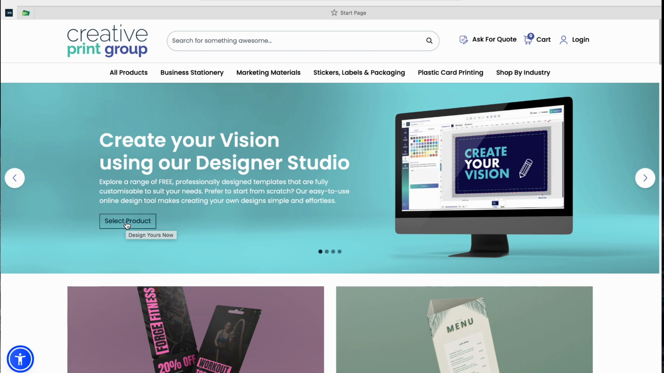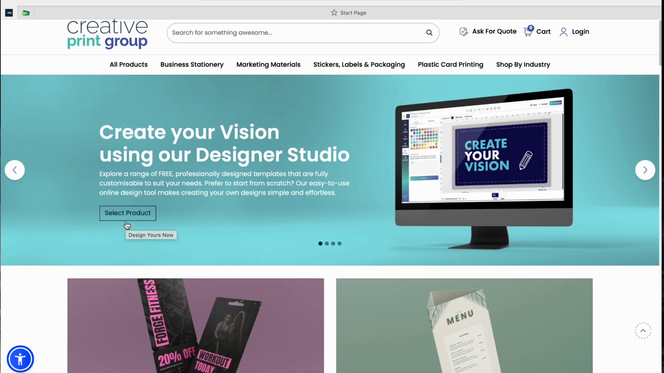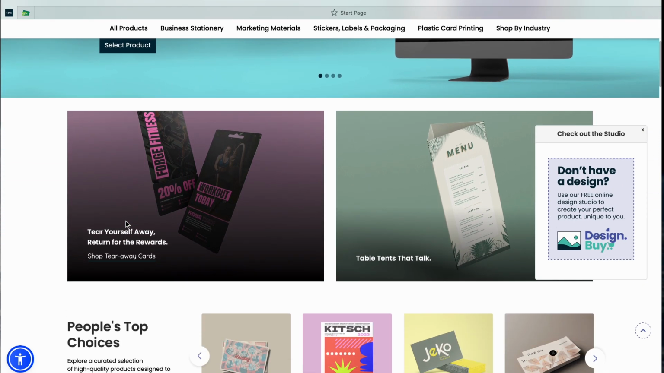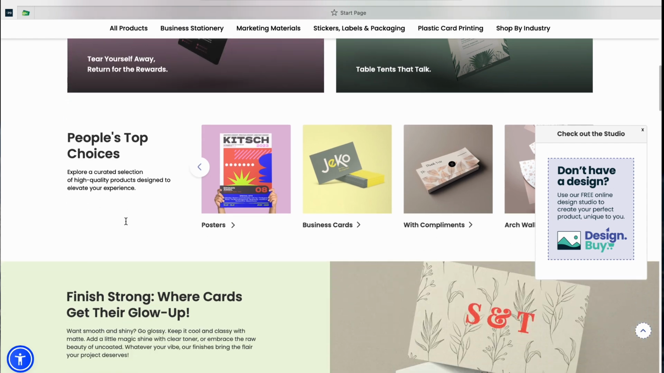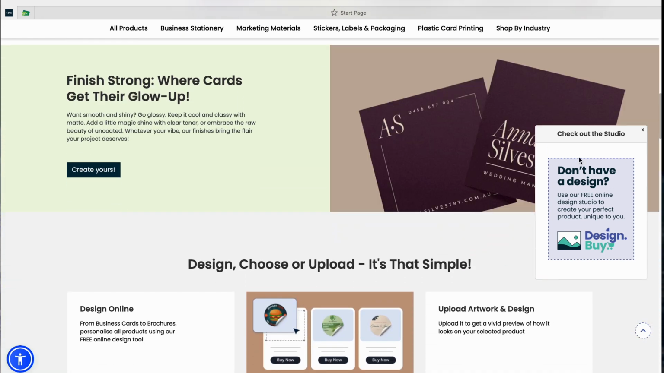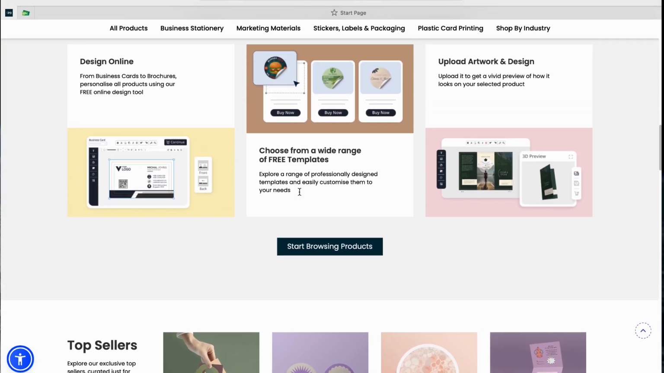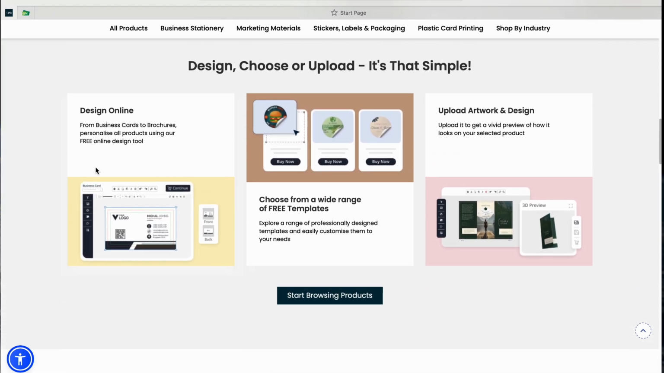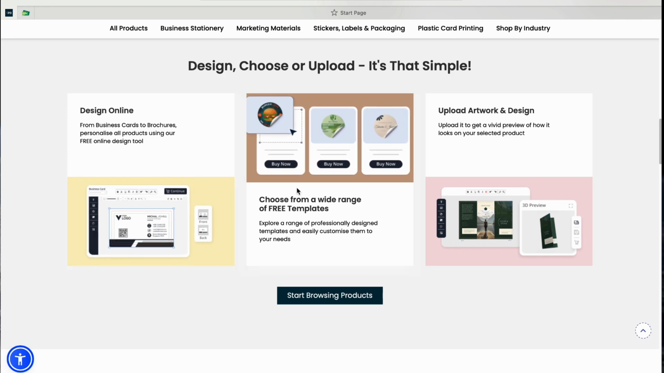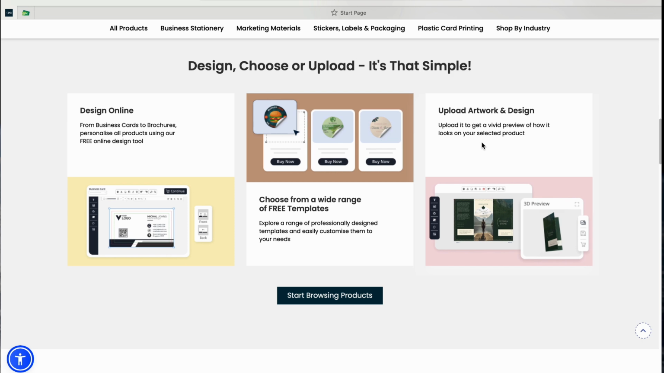Today I'm going to talk you through using the Designer Studio to build a business card. We just scroll down here to this section. There's just a brief description of what we can do. Firstly, we can design online in the studio, which is what we'll do today. We can choose from a range of templates that are a great starting point for you. And there's also the option to upload your own artwork.